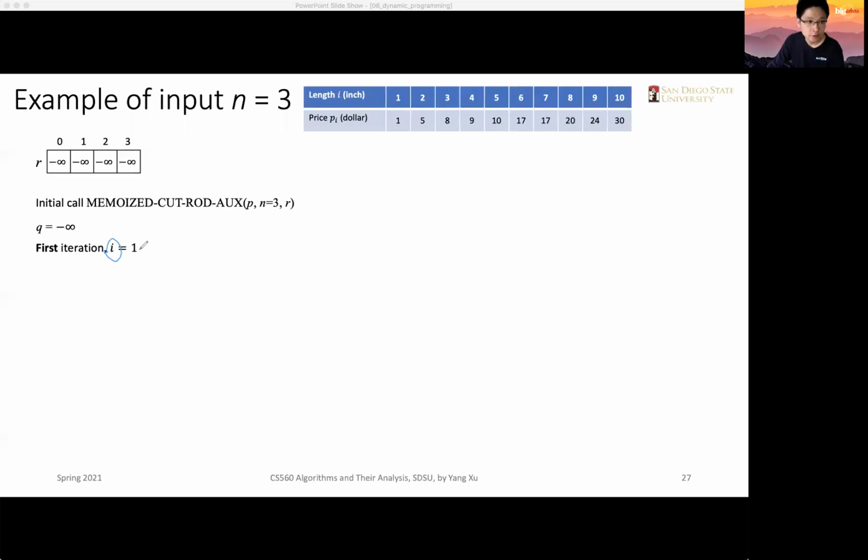So in the first iteration, i equals 1. So we will still differentiate the colors of Qs. Okay, in this level, in the original call, in the top level, the Q will be in the black color. Okay, so Q will be compared, with the original infinity, with the P1 plus the recursive call on n equals 2. All right, and we need to step down into this recursive call.